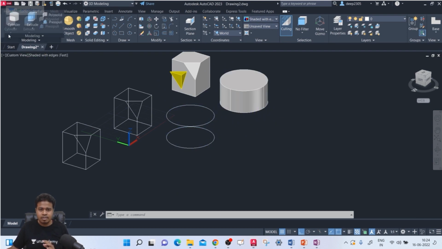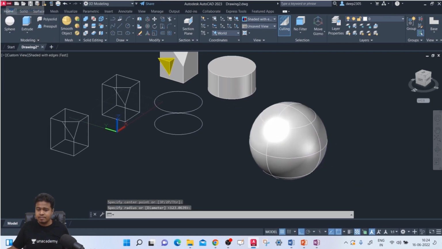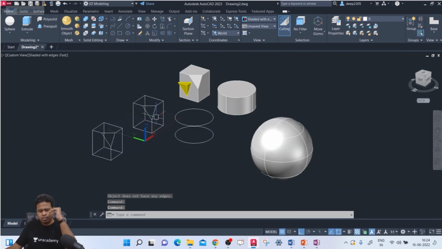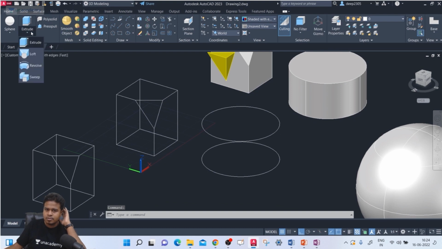Suppose I create a sphere. A sphere has no edges, so extract edge will not be able to create any edge. Select it, enter. See, what is showing here? Object does not have any edge because it's a sphere. Okay, so sometimes it will be useful. I will show you with some examples. Don't worry.